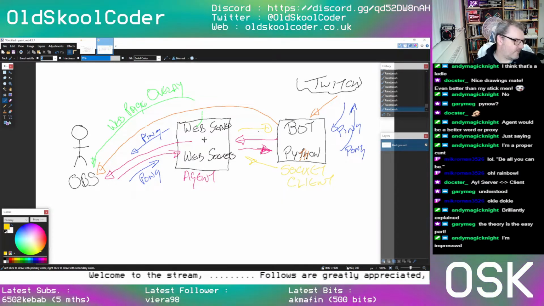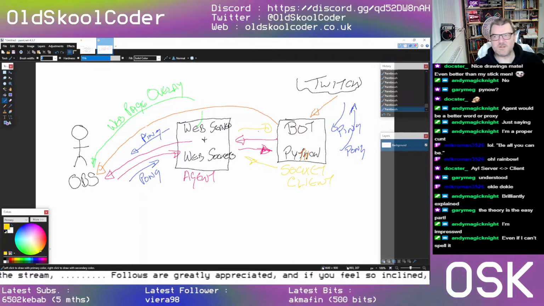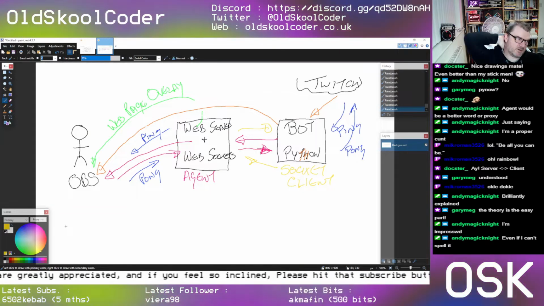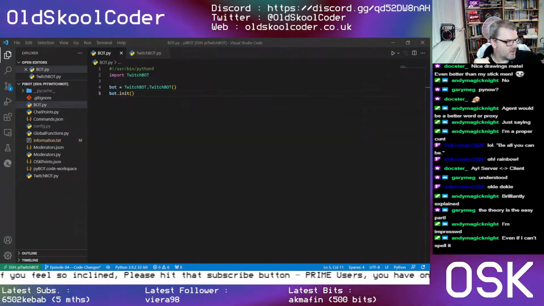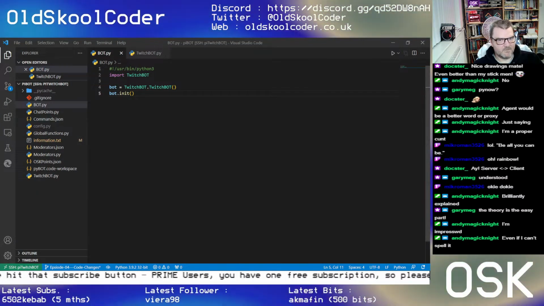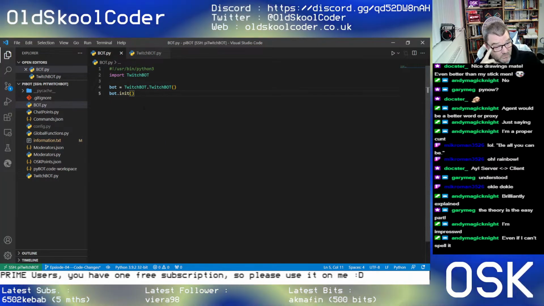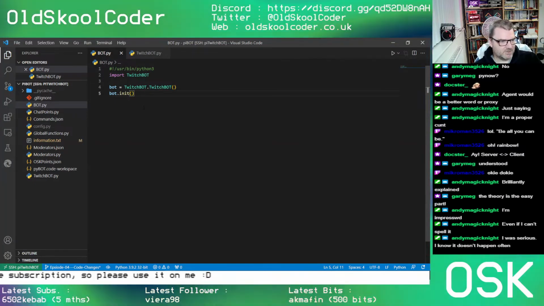Right. So what we need to do is create a WebSocket server. Yeah. So we've already got our bot, but we need to install a Python package.